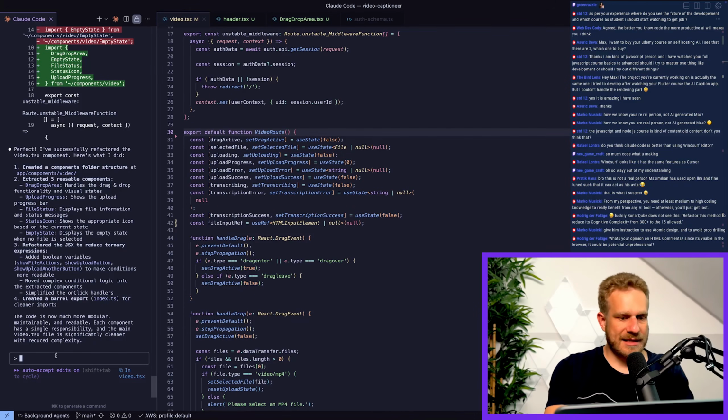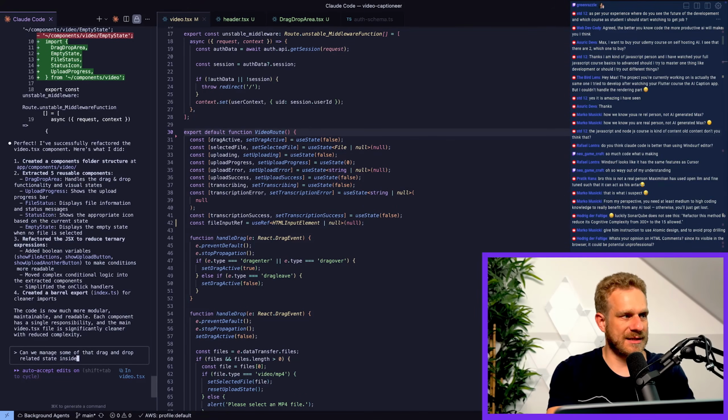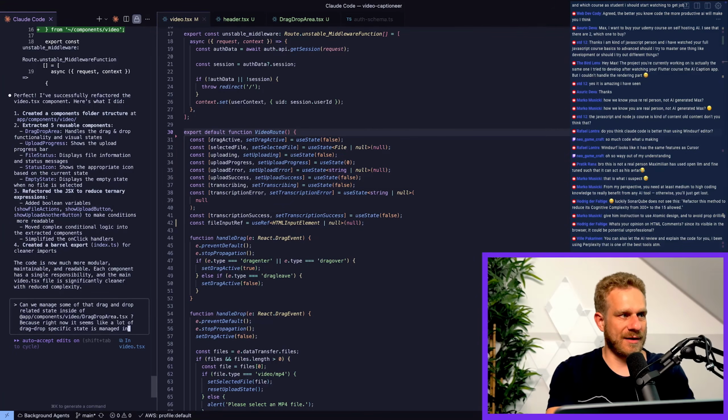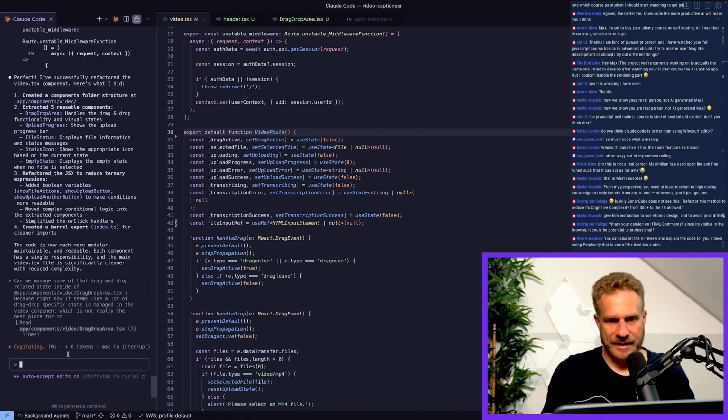Yeah, and I'll ask Claude, can we manage some of that drag and drop related state inside of the drag drop area? Because right now it seems like a lot of drag drop specific state is managed in the video component, which is not really the best place for it. Let's see if that works.